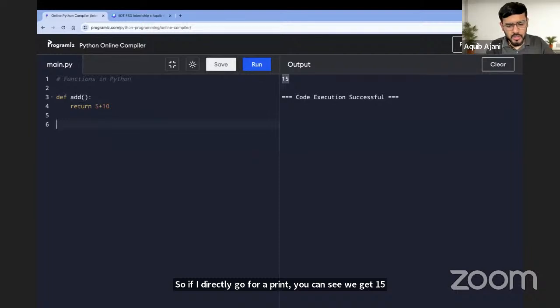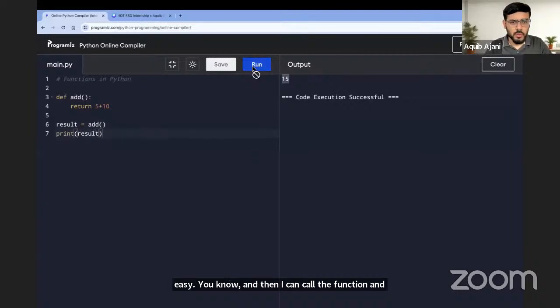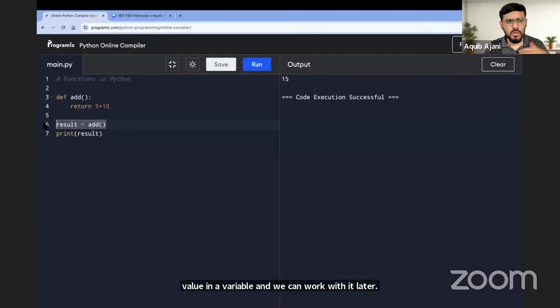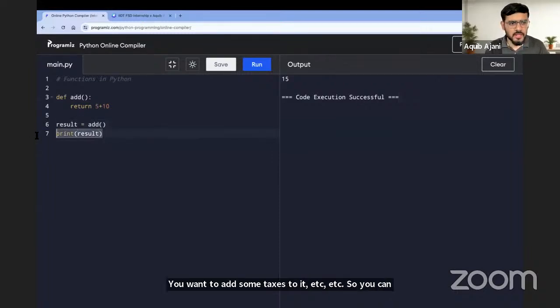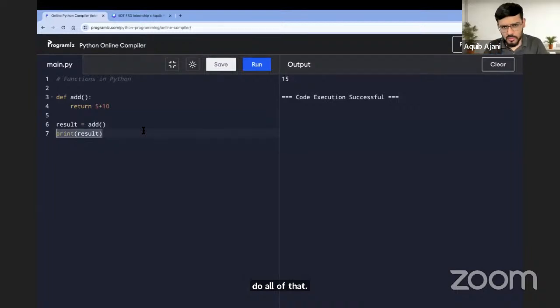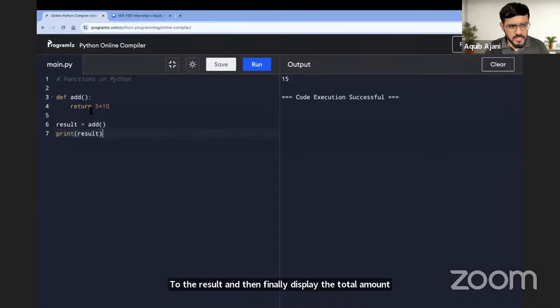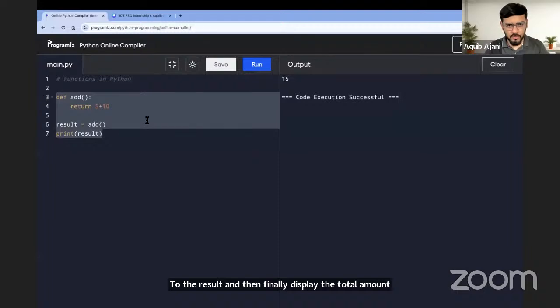What we can also do with the value is say result is equal to, and then call the function, and then print result. This way we are storing the value in a variable and we can work with it later. Let's say it's a tax calculation or some bill calculation. You want to add some taxes to it, and so on. You can do all of that to the result and then finally display the total amount or something like that. So again, this is the simplest format for a function.